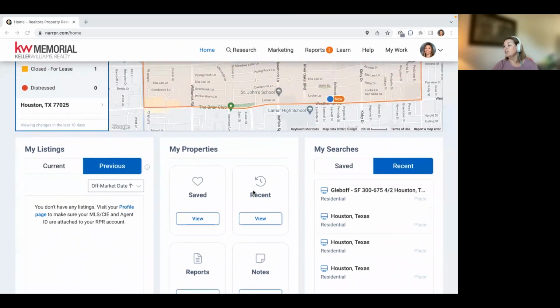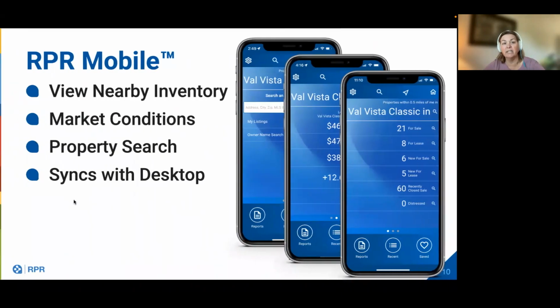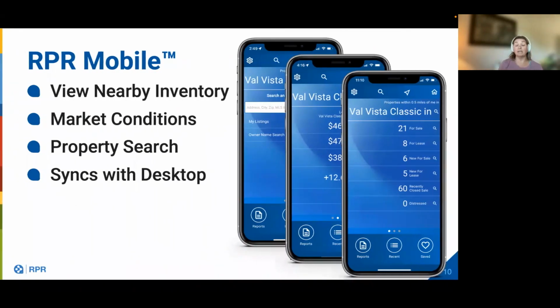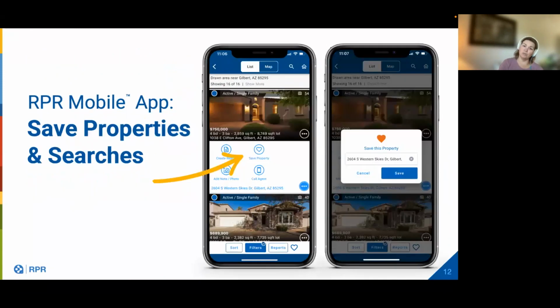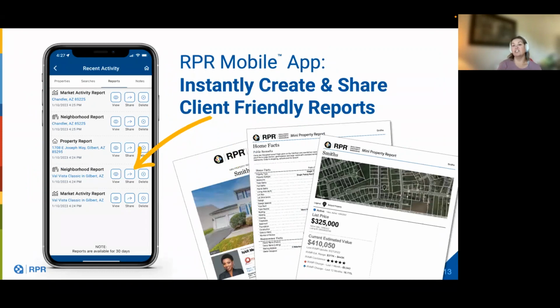All right. You can check out RPR. If I can switch my screen, you can check out RPR mobile, download it. You get nearby inventory, market conditions. It syncs with your desktop. You can view properties in different views. You can save properties and searches, and you can share reports via text message and social media. So that is a really cool feature as well.